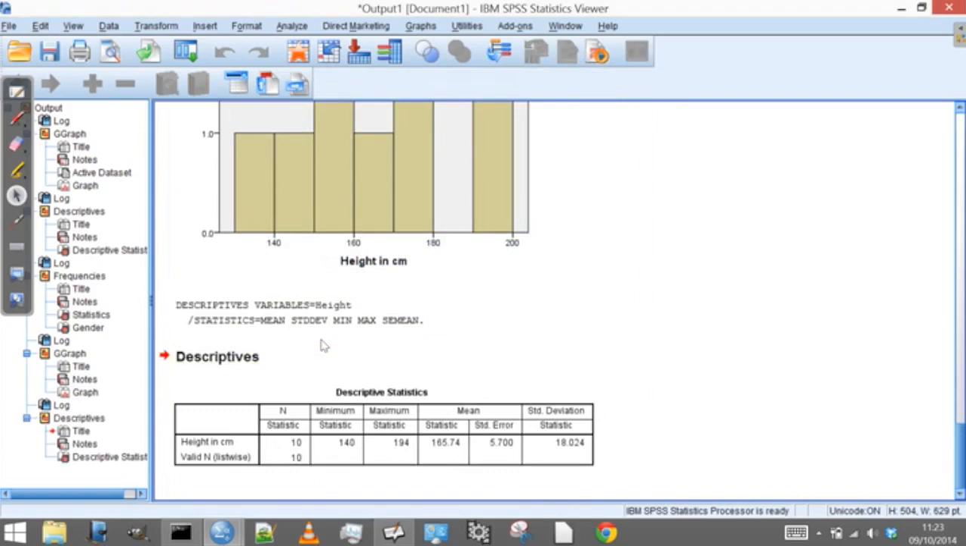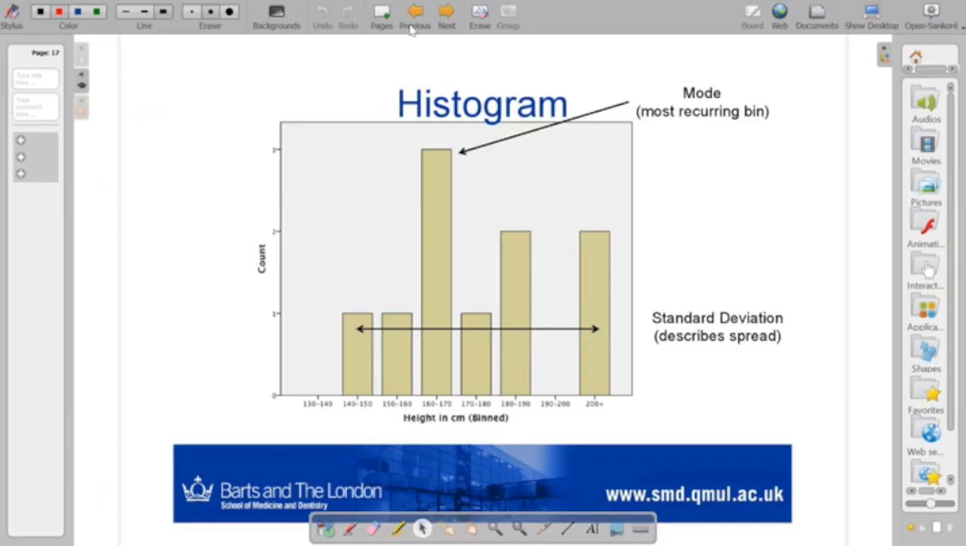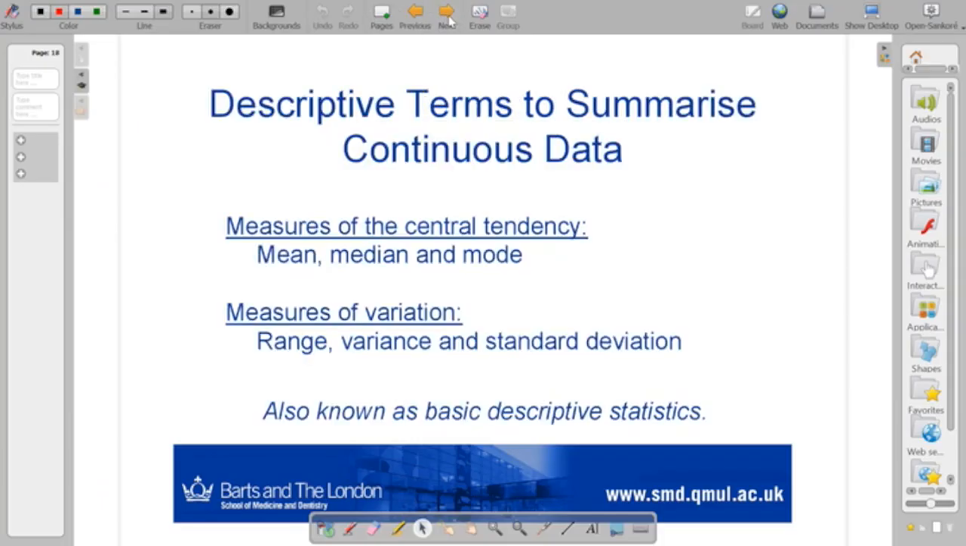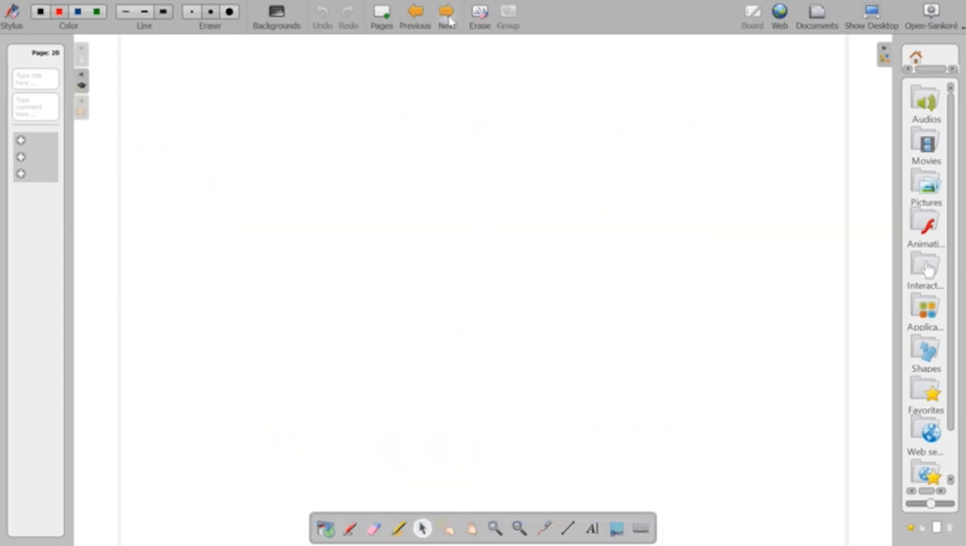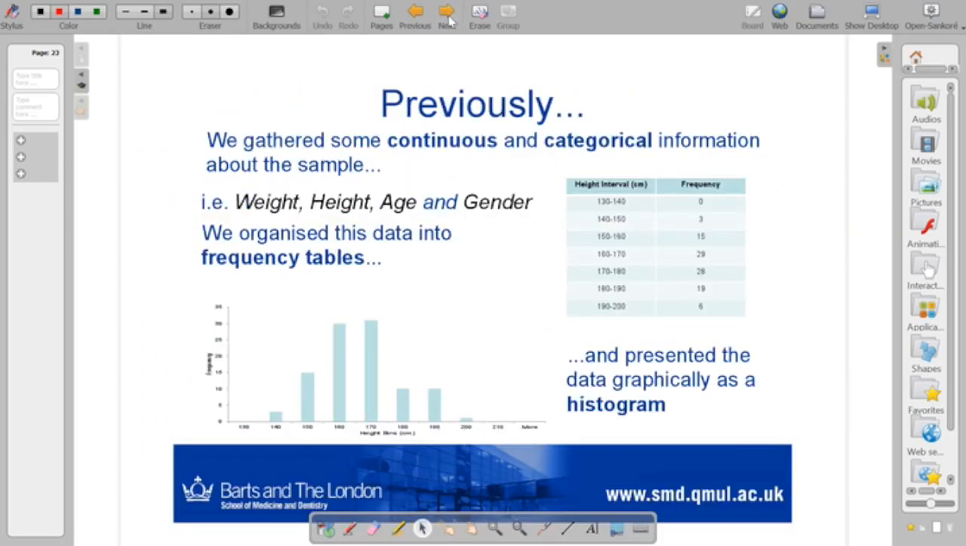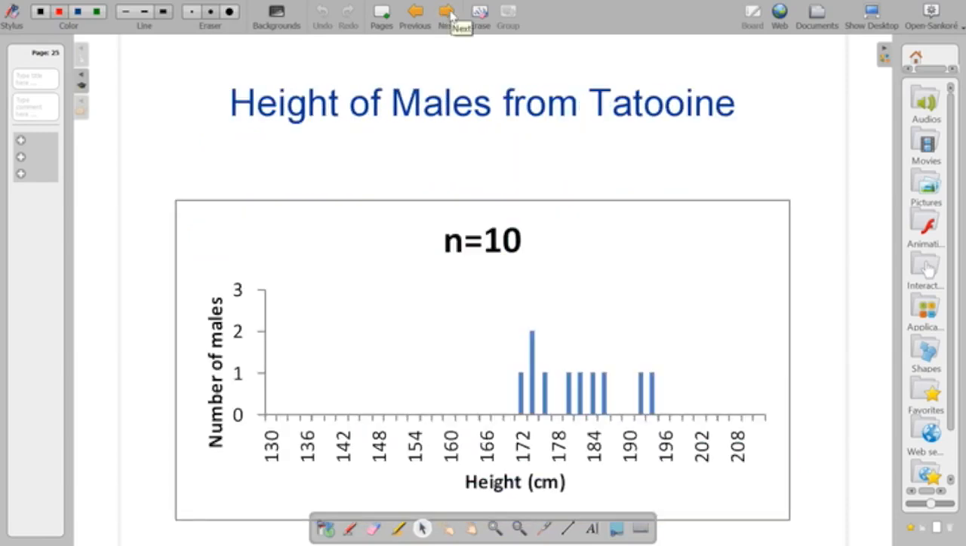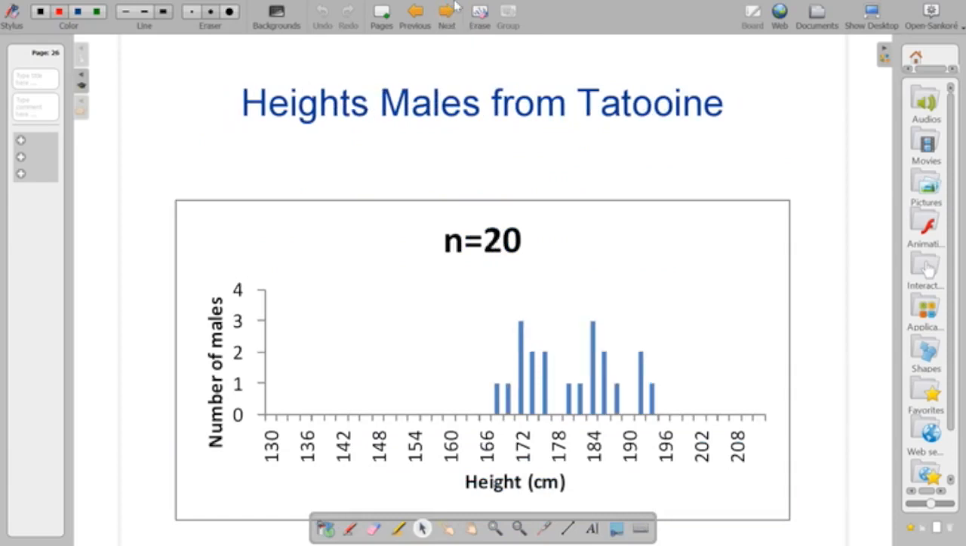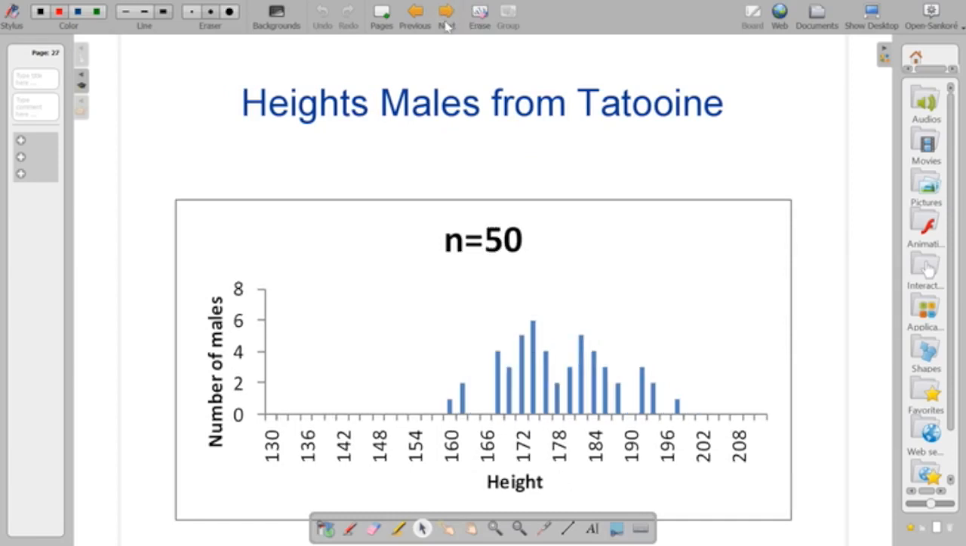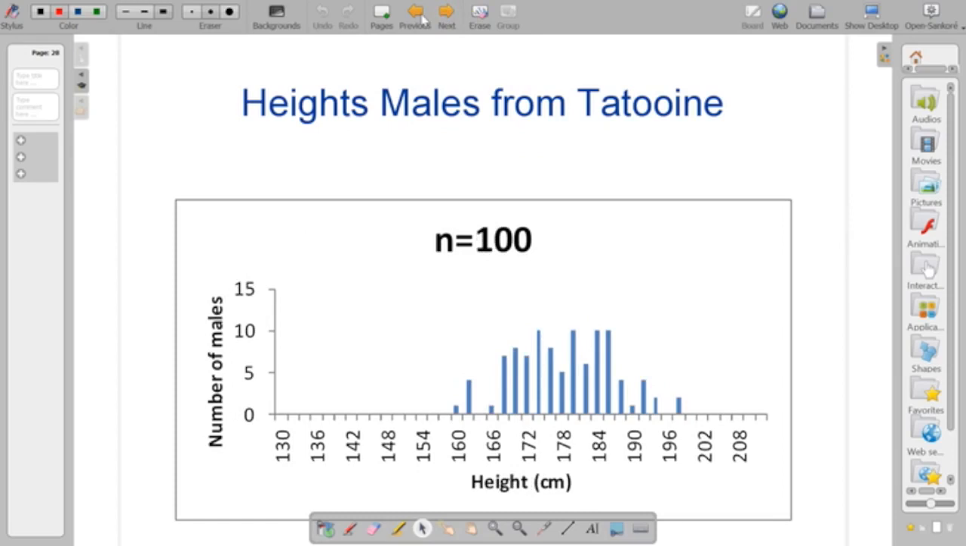And now we need to think, well, what does all this mean? So we measured 10 people, but if we measured some more, we'd find that the distribution changes. And we can do this if you, it was 50, it was 100.